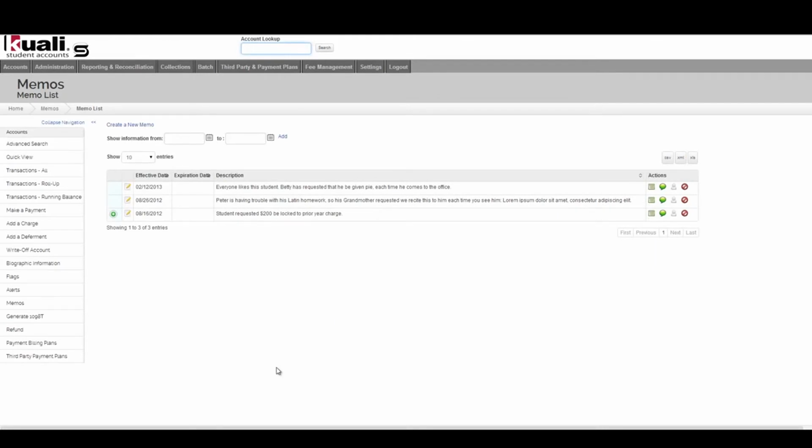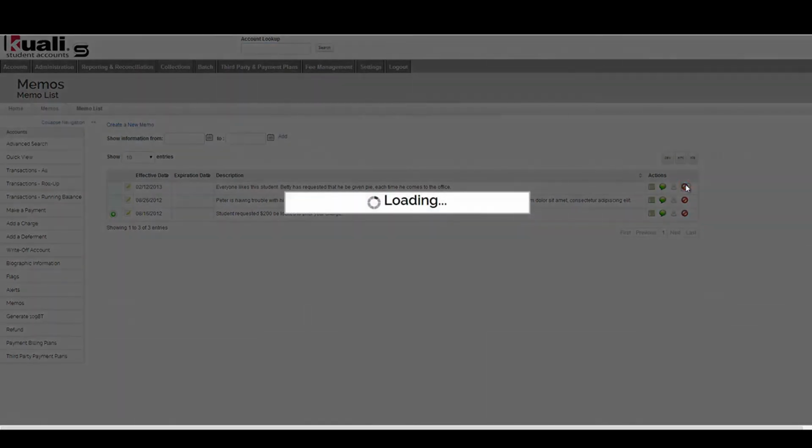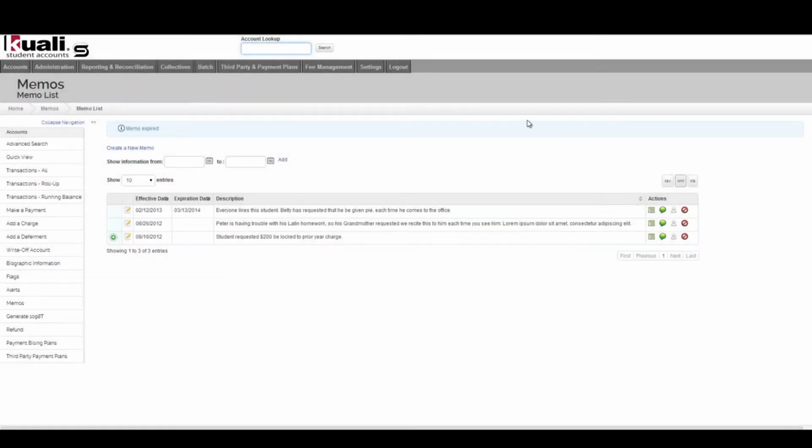Memos can be expired, which means that they're still in the system but don't show on that quick view screen, so you can keep things a little cleaner. So for example, I can expire that memo right here. It'll automatically expire, so the expiration date has been set automatically.